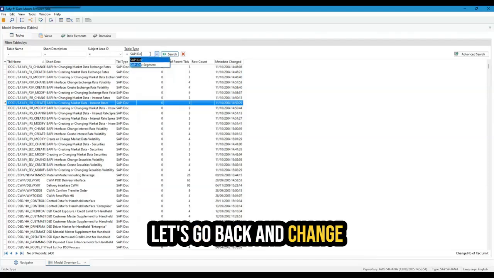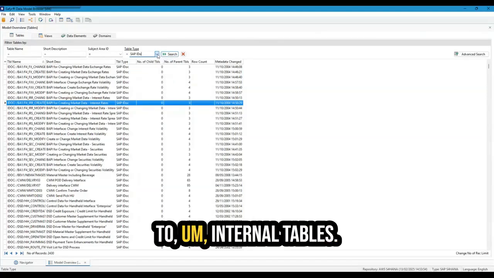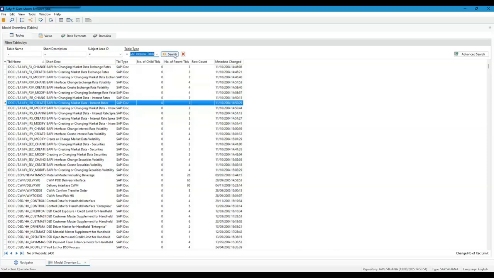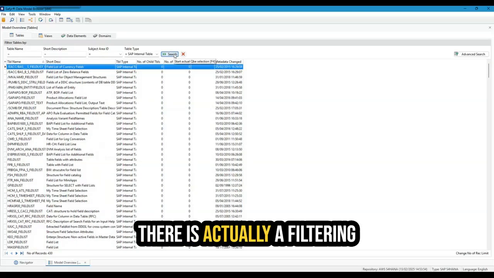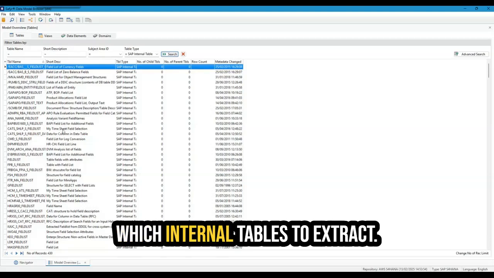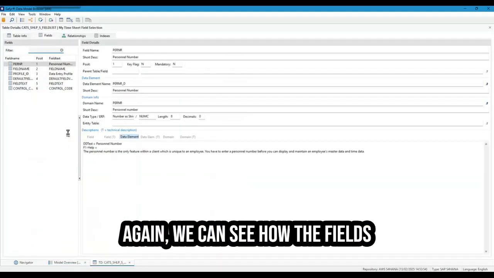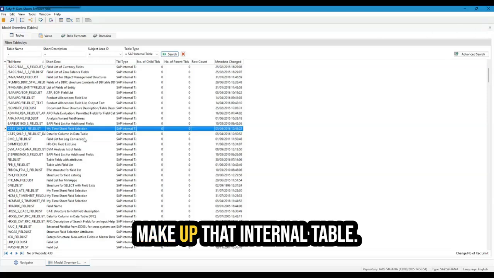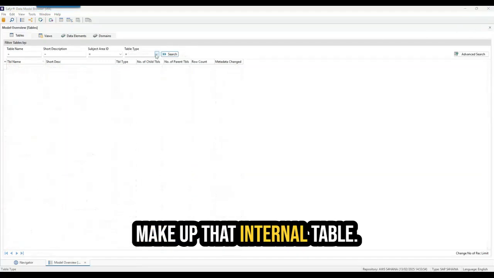Let's go back and change to internal tables. There is actually a filtering capability, so you can decide which internal tables to extract. Again, we can see how the fields make up that internal table.